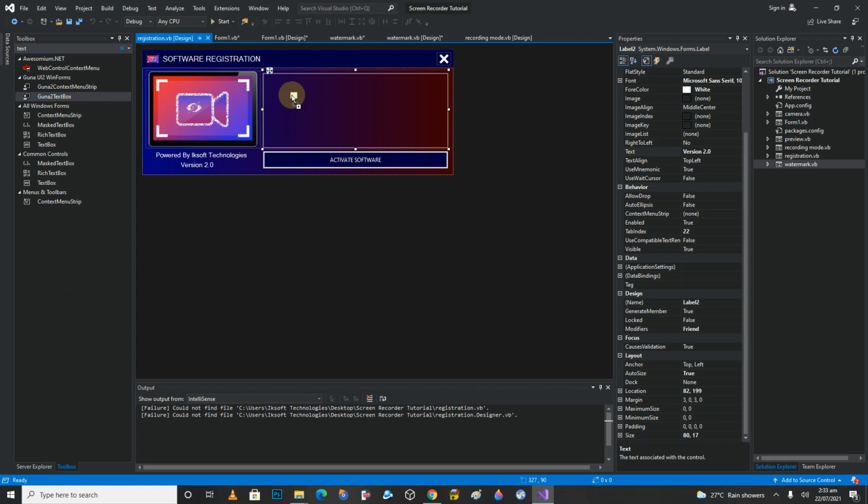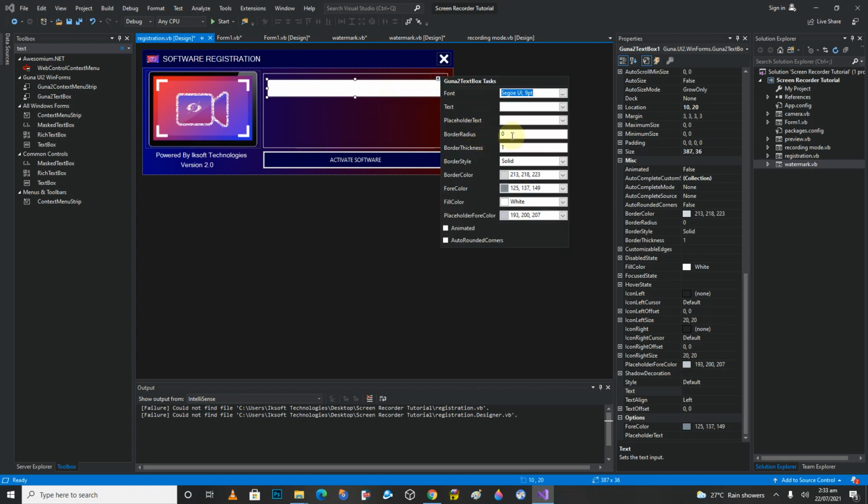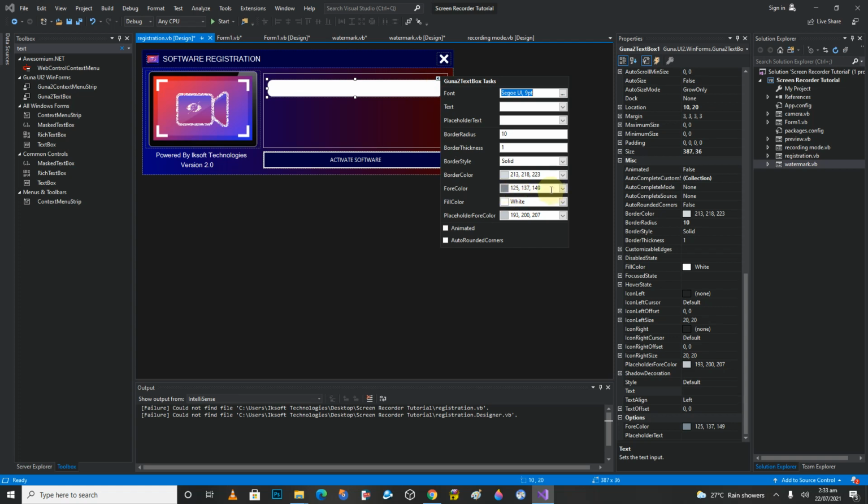First of all, I'll add a Guna text box right here, and this Guna text box is going to be amazing, right? It's going to be amazing. So I'll just click on this guy. We have the border radius, so let's set it to 10 so that we get a flare of it. This is indeed awesome, right? So with this, I'll just set the font color to black.